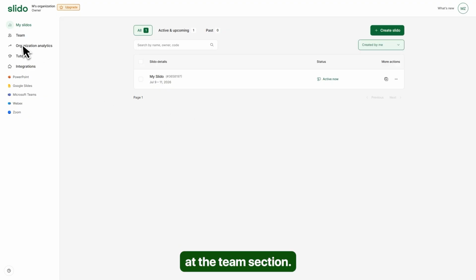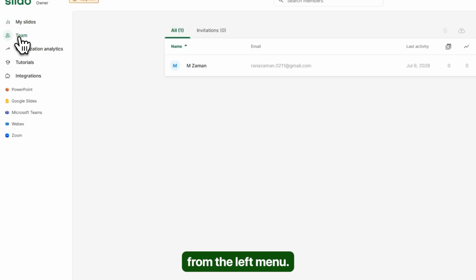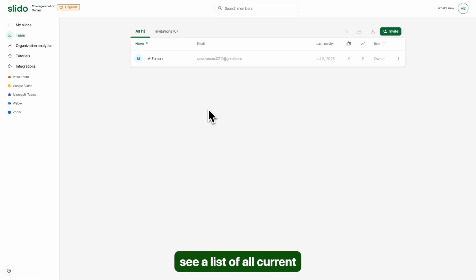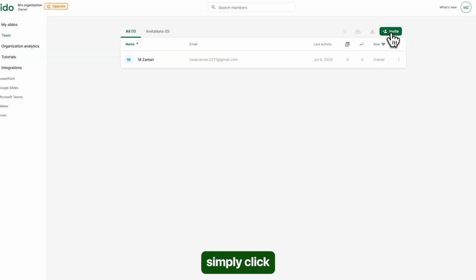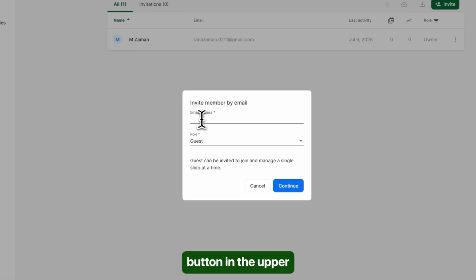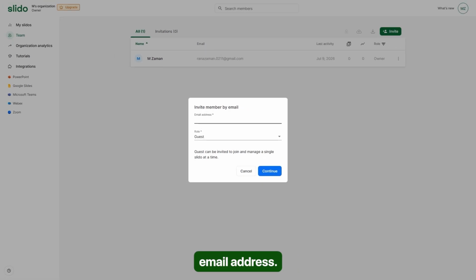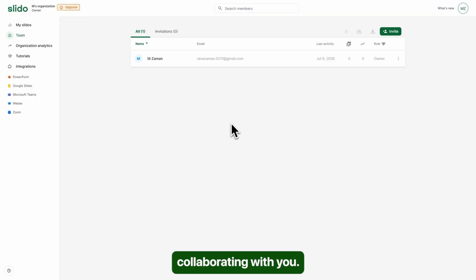Next, let's look at the Team section. Click on Team from the left menu. You'll now see a list of all current team members, along with their email addresses, assigned roles, and recent activity. To invite another person, simply click the Invite button in the upper right corner. Enter the person's email address, choose the role or permissions you want to assign, and send the invitation. Once they accept, they'll appear in your team list and can start collaborating with you.